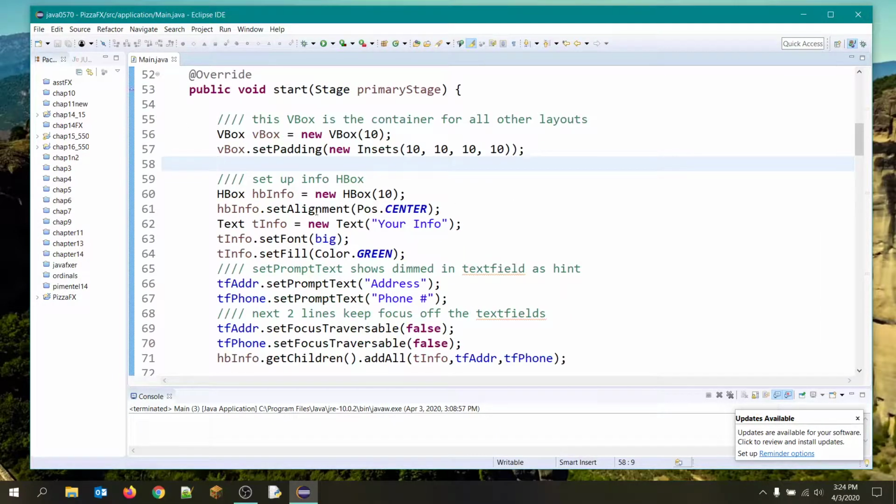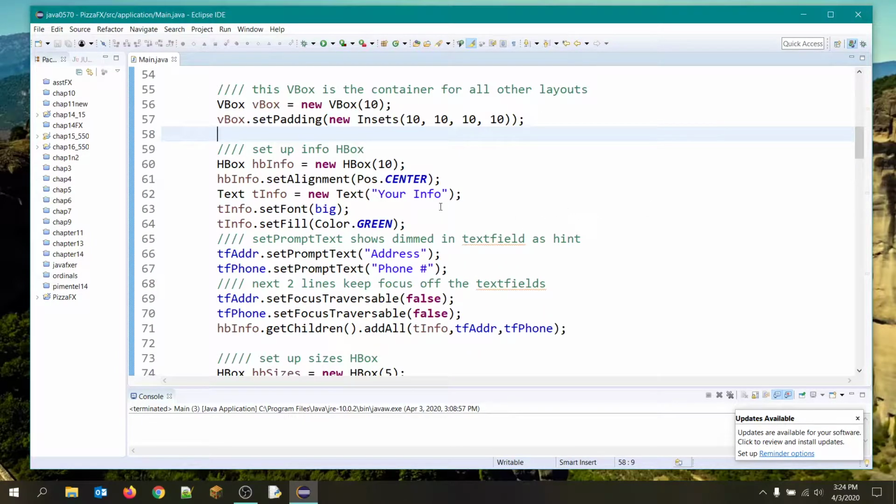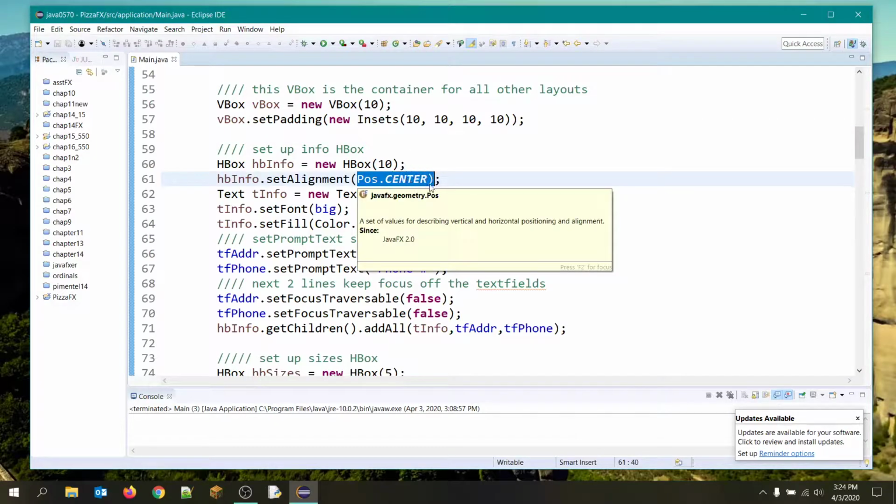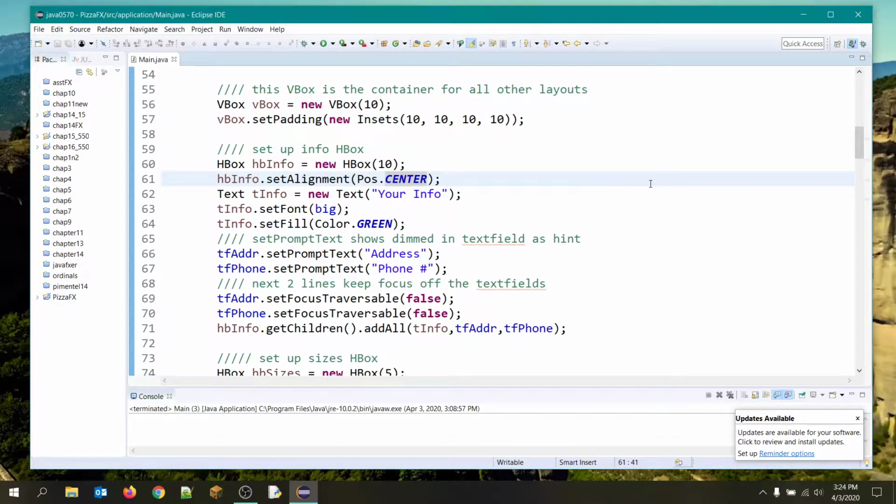Sorry about that. Now, we're going to set up an HBox for the address and telephone number, and I'm going to set those up to be centered so that everything's centered in that HBox. And we're also going to create the text node. Now, it's the text node that we're going to display in a large font in green.